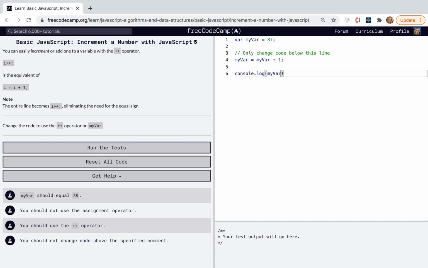So if we console out my var, we can see that it's 88 because we initially had it set to 87, and then we reassigned my var and said that it is going to be the value of my var plus 1, which is of course 88, right? So you're just saying 87 plus 1, which will now make my var hold the value of 88.